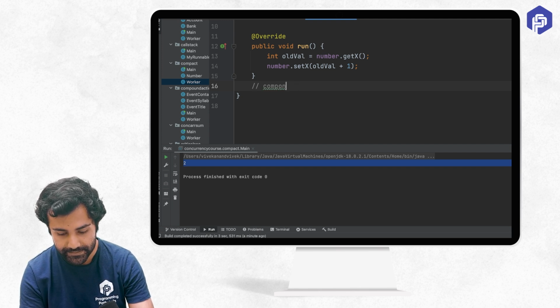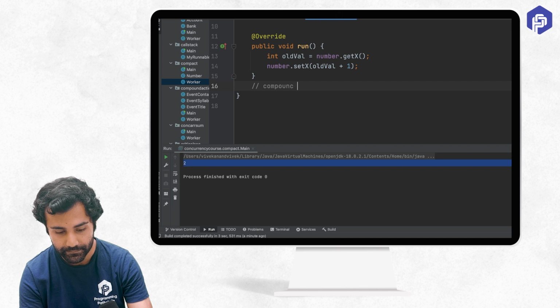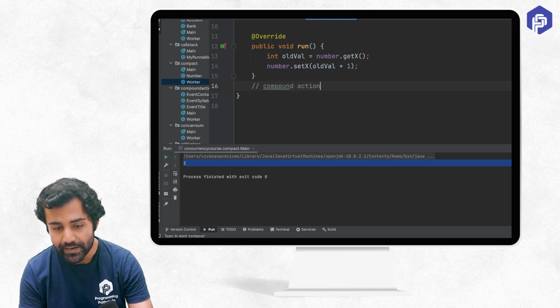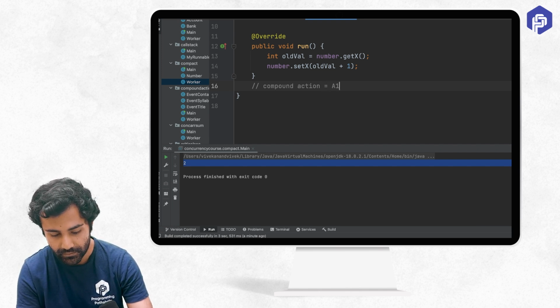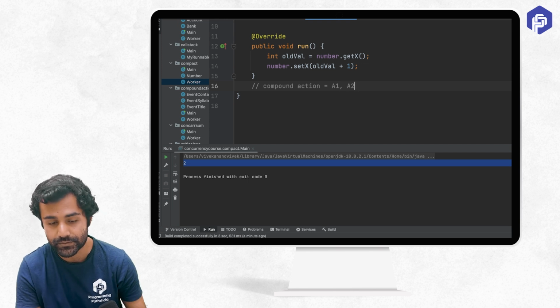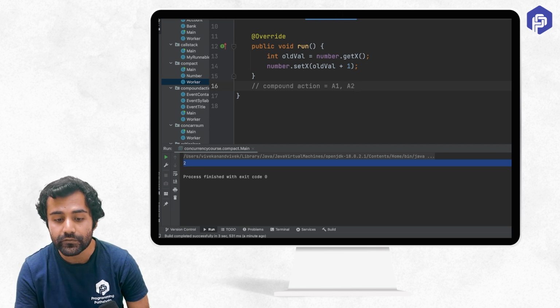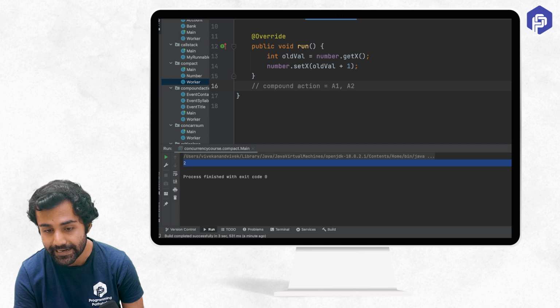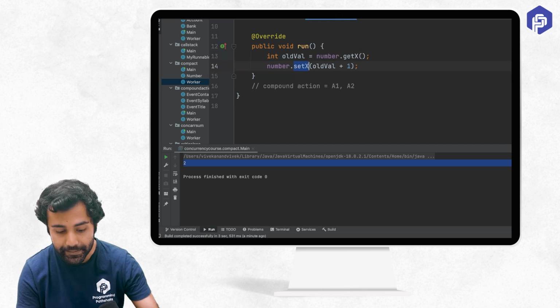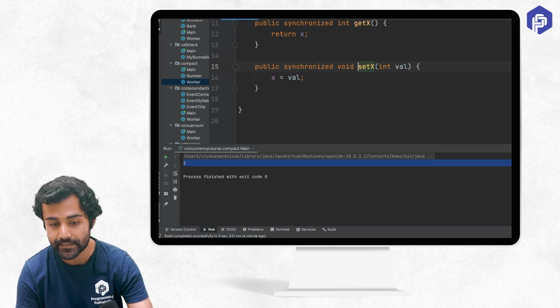Now we need to first understand what I mean by compound action. A compound action is something which is composed of multiple different actions. It is composed of action 1, action 2, and there can be some other actions also. So I can say the process of incrementing the number by x has two actions involved. The first action is to call getX, and the second action is to call setX. Both these actions, when seen independently, are already synchronized.